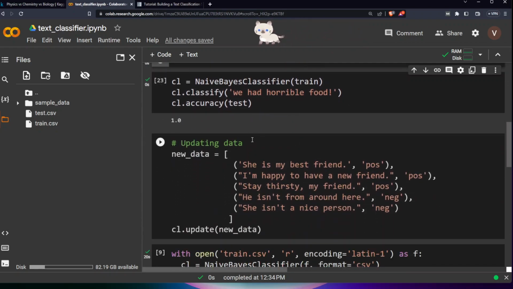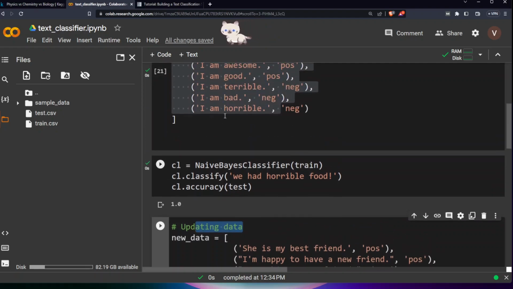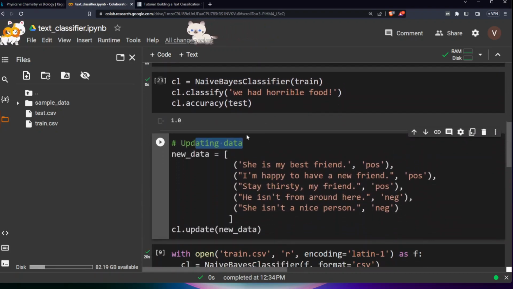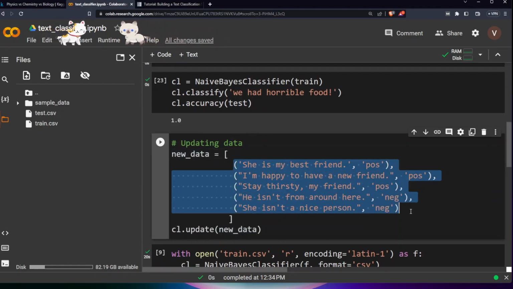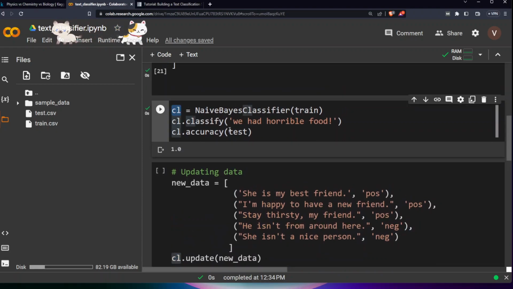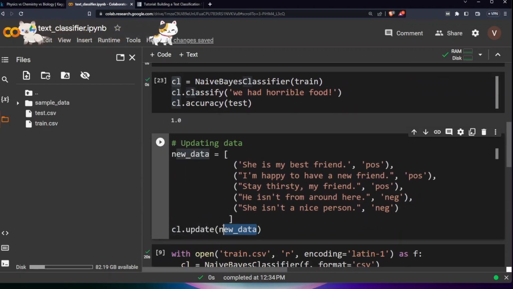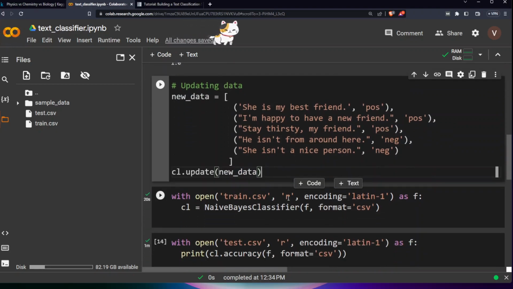All right. Now, what if you want to update your data? Let's say you have new data now to add. You can simply store them somewhere, again, in the same format. And CL, that is our classifier, dot update, and pass in the new data. And then you can check again. So this is the basic of how it works.